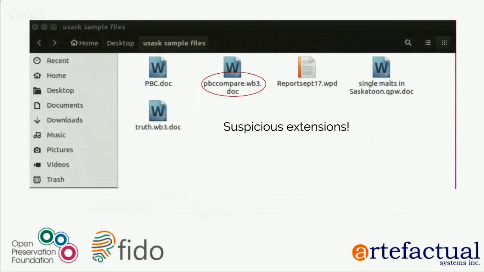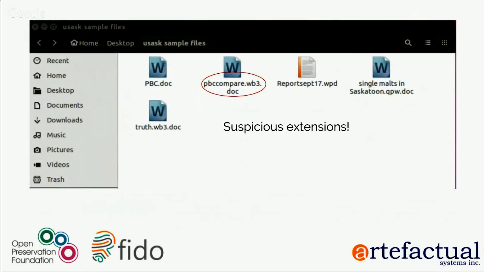So this is a real-life example of some suspicious file extensions. These sample files were provided to us for testing by the University of Saskatchewan, who are Archivematica users who we work with at Artefactual. You can see even just in the file browser that there's something really funky happening with these extensions. Some of the files in this set have two extensions rather than one. And because it's ending in .doc, the file browser is interpreting this file to be a Word document, but it certainly can't be opened by Word.